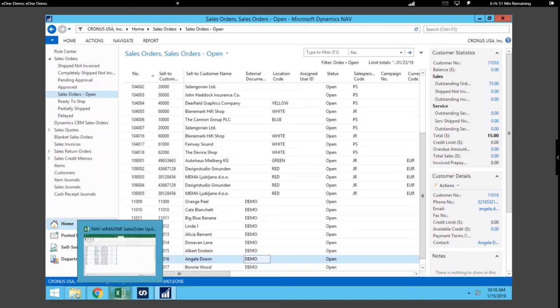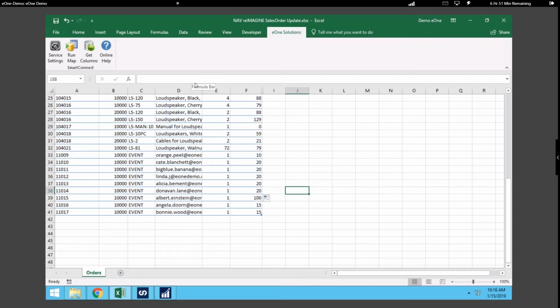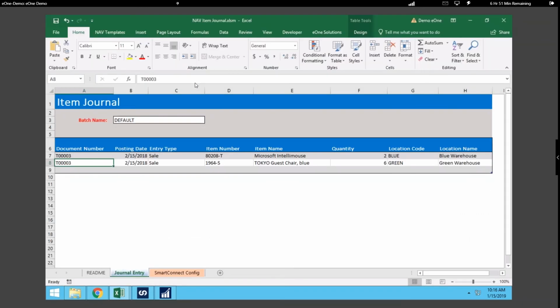Okay. Another thing that I want to show you, since we are on Excel, eOne has created a lot of different templates that are available free of charge. Okay, so when you purchase SmartConnect, you also get all these templates free. Okay, so I'm just going to show you one of them. This is a common one that we see people use. This is a simple item journal.